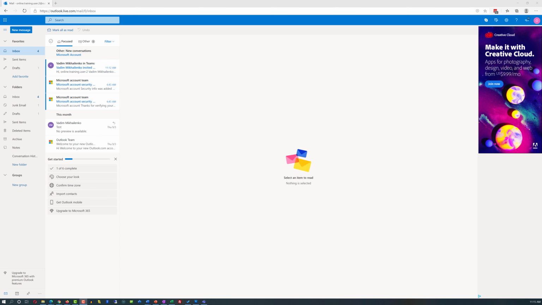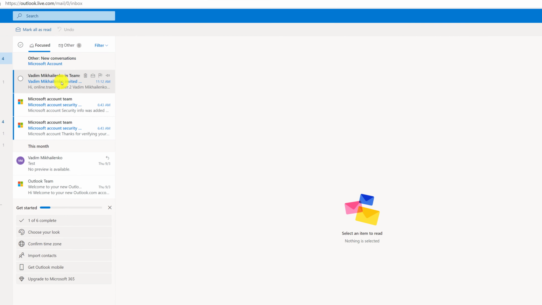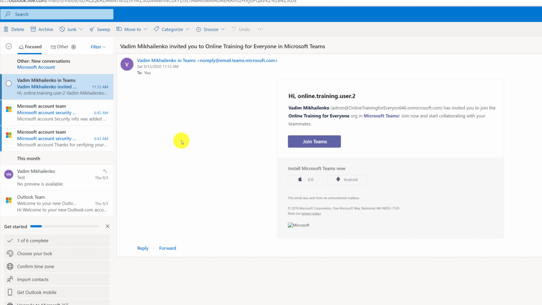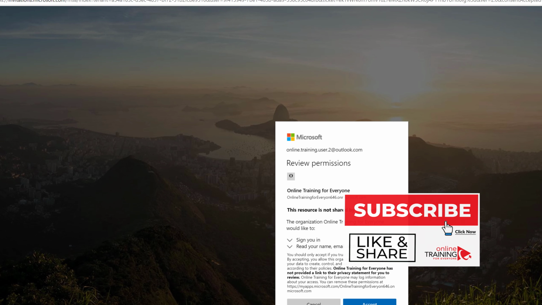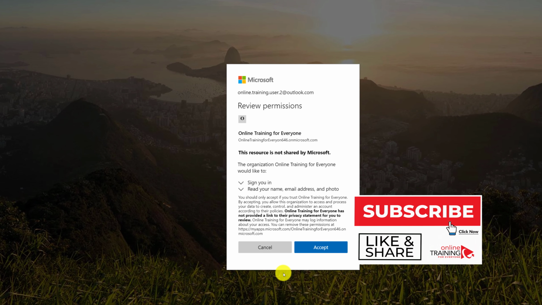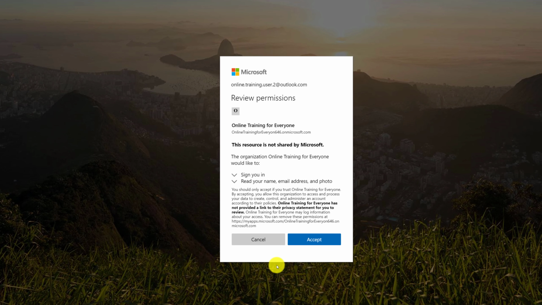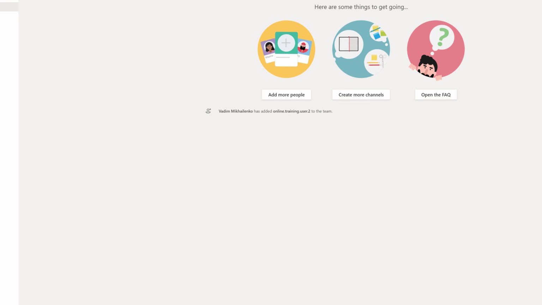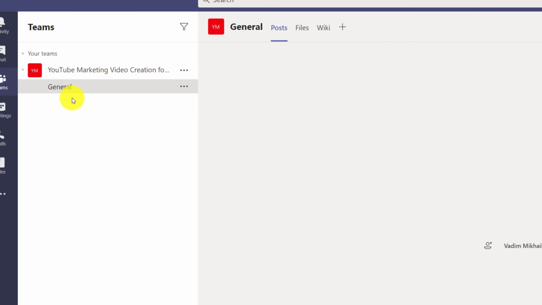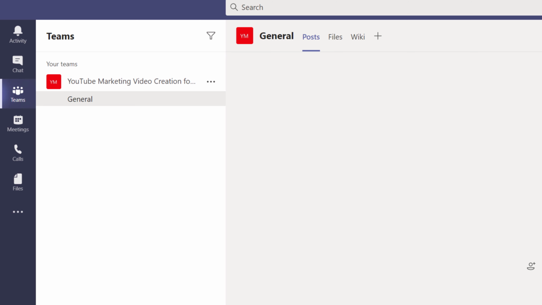We are very lucky because we have access to Patricia's email account. Patricia received an email, and via email, she can click the Join Teams button. Before accepting the invitation, you have the opportunity to review security settings. Patricia is okay with the security settings, and she clicks Accept. After Patricia accepted, she now has access to the team within Microsoft Teams.